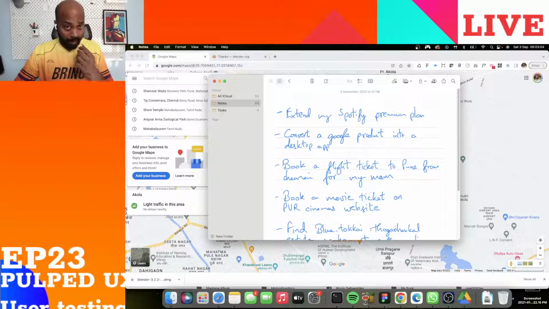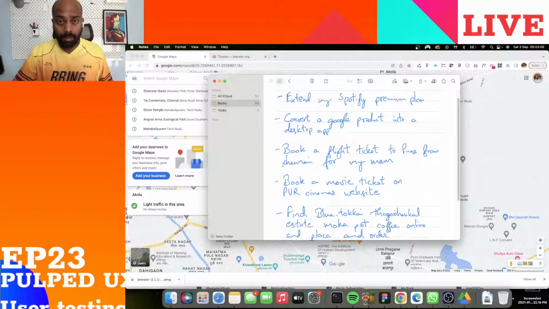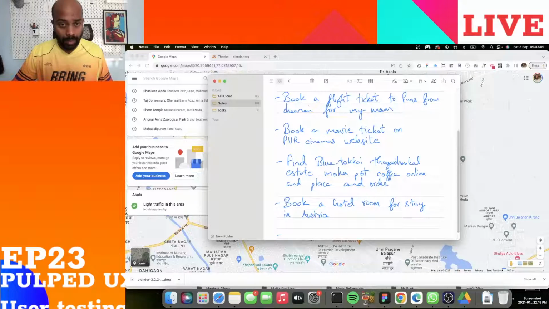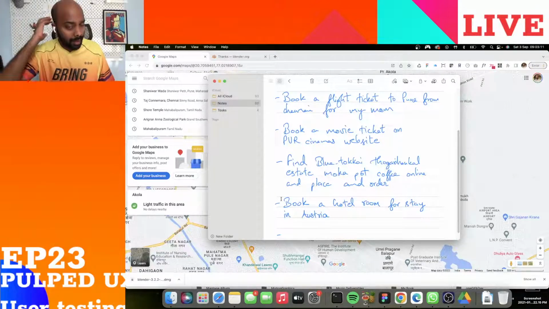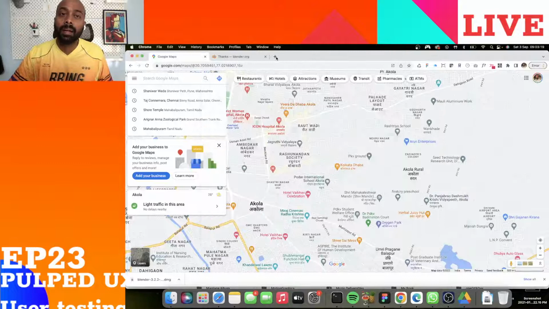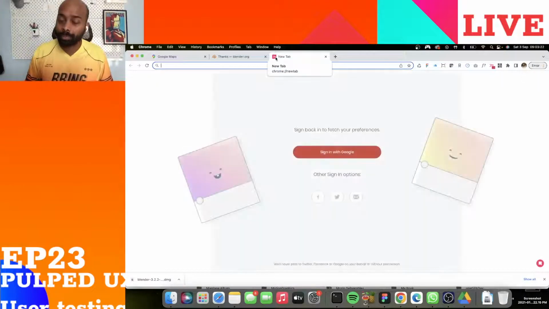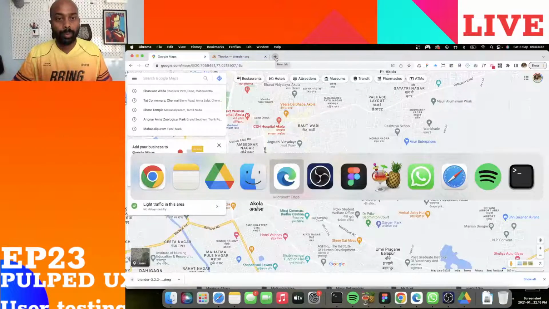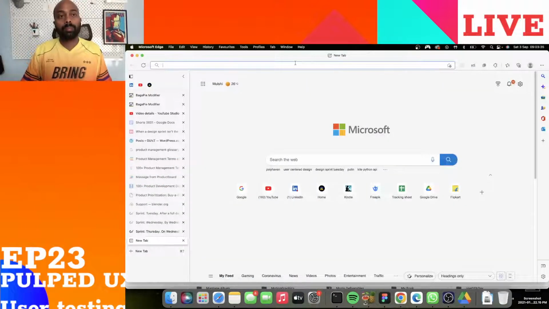Now let's take the second task, and I want to take a slightly or probably a complex task, which is book a hotel room for stay in Austria. Austria is one of those countries that I have always wanted to go. Hopefully, someday it'll happen. Now, what I want to do is now I'm going to start pretending as a user, and let me use Edge. And I'm also going to use Bing search instead of Google search, and see how this turns out, right?